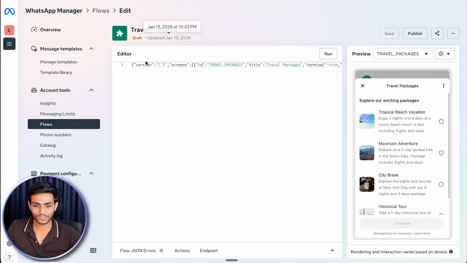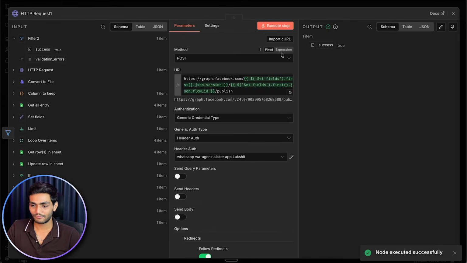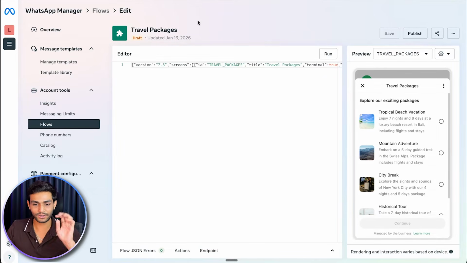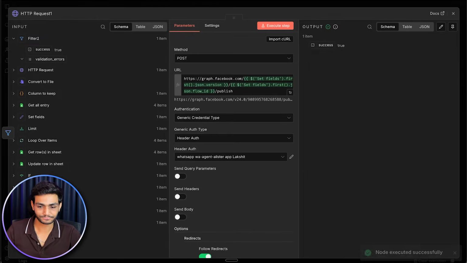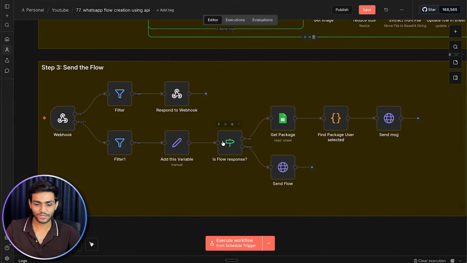Now if I go to the flow again, initially it was in draft. We got success. Now if I refresh, we can see it is published. So that's how simple it is to create the flow using API, publish the flow using API, and update the flow using API.